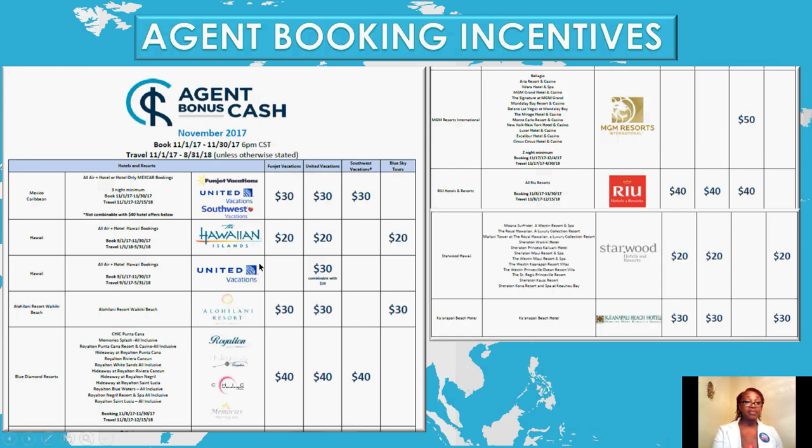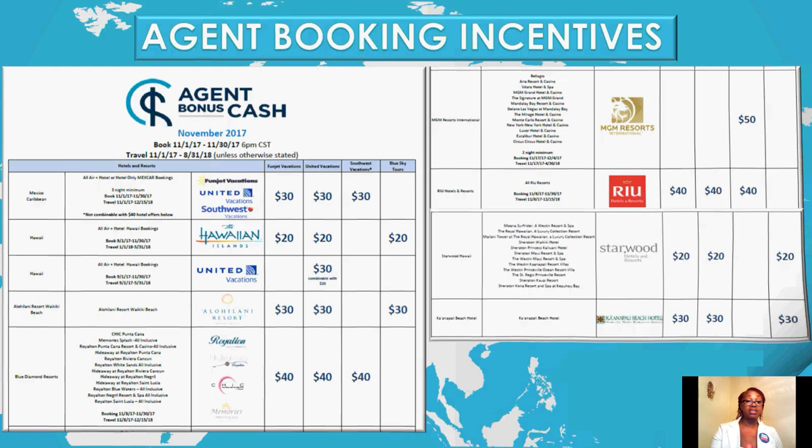Here is a breakdown of some of the Agent Bonus Cash that they have. United, Southwest, Hawaiian, all of them. FunJet has a $20, $20, $30. You know, these are great bonus cashes. Ryu has $40 if you book a certain time between November 8th all the way to December 15, 2018, if you travel, but you have until the end of the month to book with them. So you guys can get those bookings and get those incentives in.